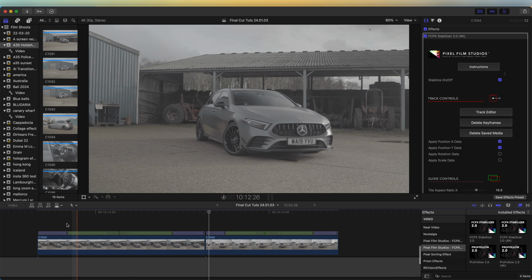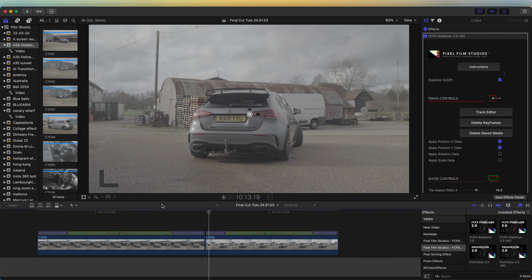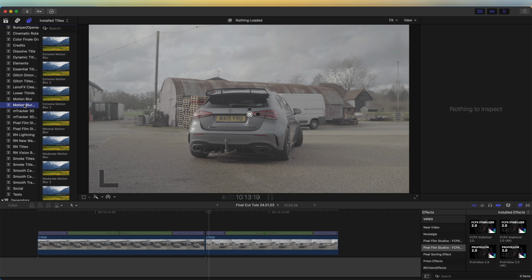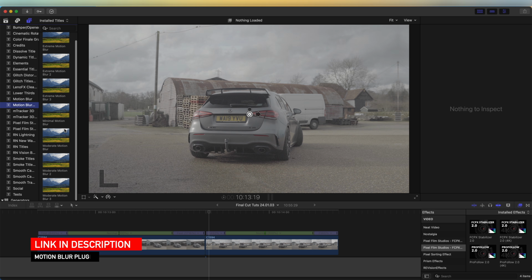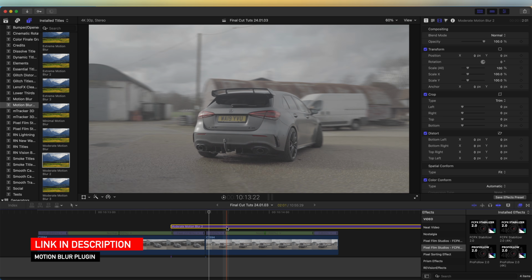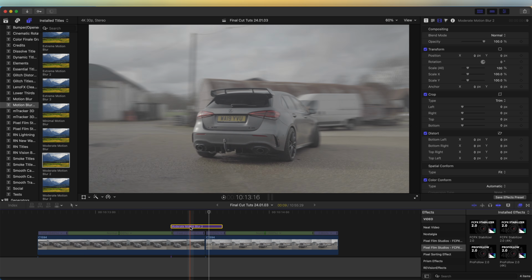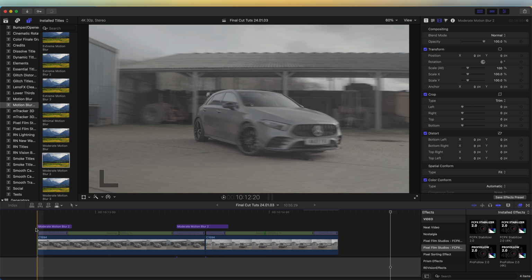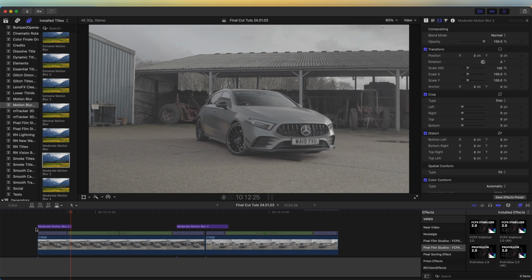Okay, so once we have the speed ramp added, another step you can do to make it look smoother is to add some motion blur. So I'm going to go up to my titles tab over here, go to motion blur, and then add on some motion blur over the parts that are sped up, and you'll see it just adds this nice motion blur to the video and it's going to smooth out the speed ramps.